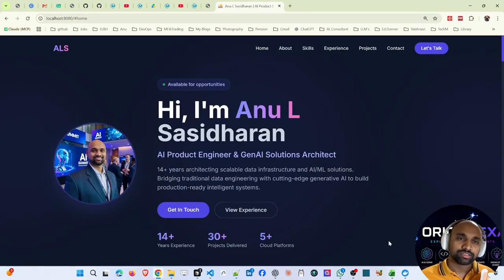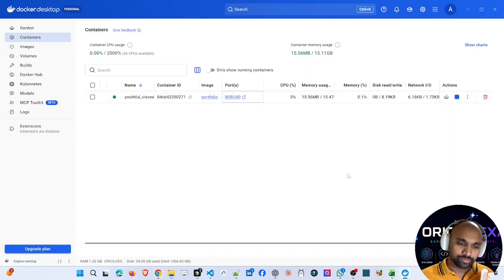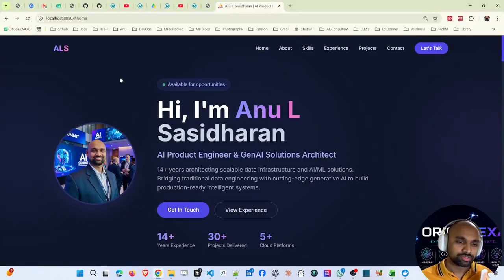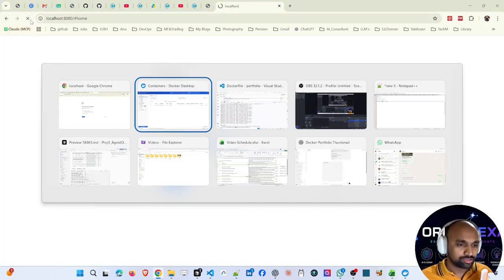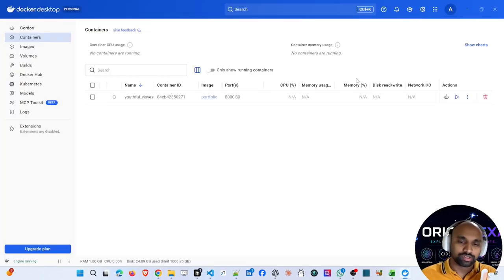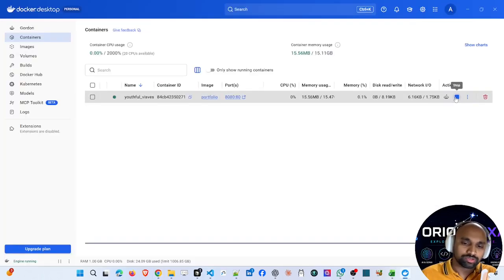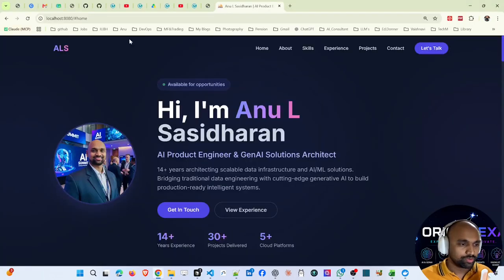Let's stop the container and see whether we can access the application or not. Let's go here, stop the container, stop. Let's come back and refresh the page, see whether it is loading or not. No, it won't load because we are serving this application from the container. Only after starting this application will we be able to access it. See, it came back instantly.